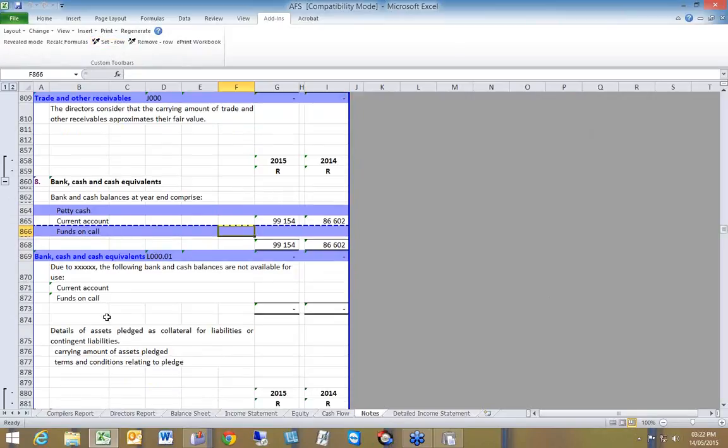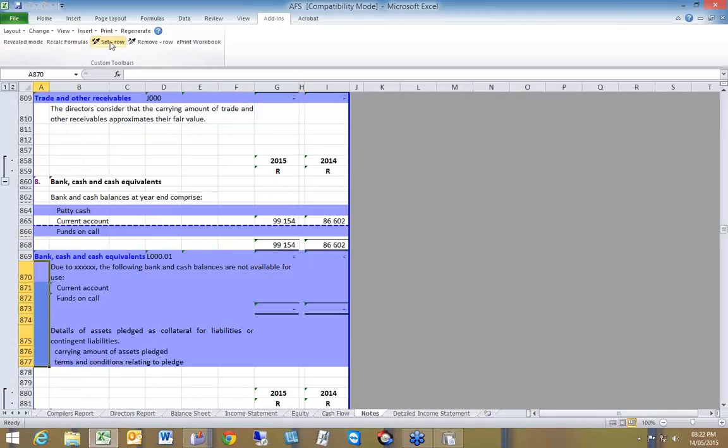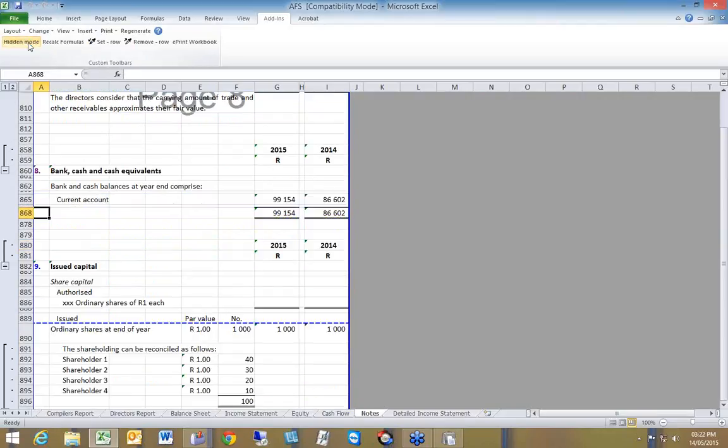Okay, the remaining lines on this note are not applicable in this particular case. So I can just block those lines, click on set row, and they'll go blue. They won't print. Okay, should we just have a quick look and see what happens if I go into hidden mode at this stage? So I click the reveal mode button, and that will send it through into hidden mode. And you'll see those blue lines will all disappear. And they're gone. All right, let's go back to revealed mode.